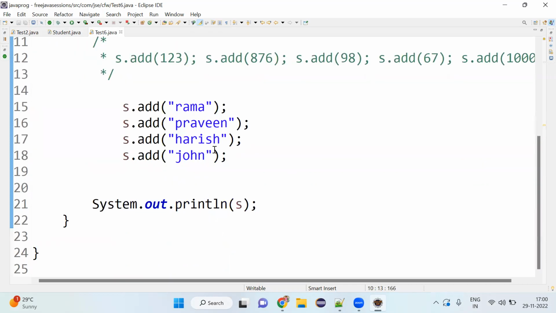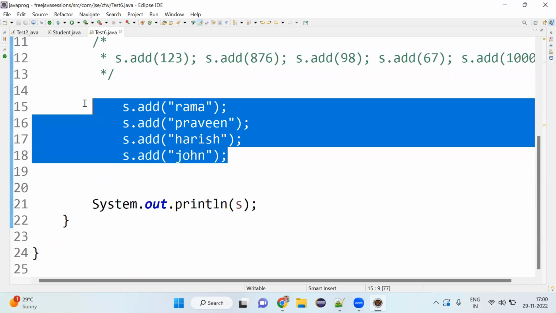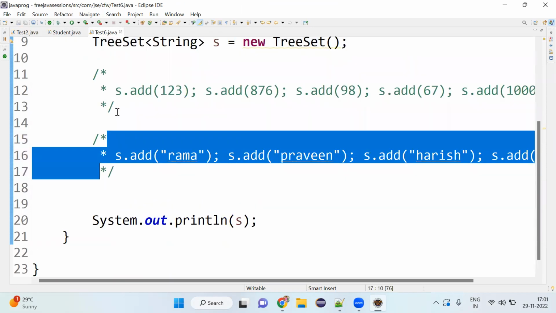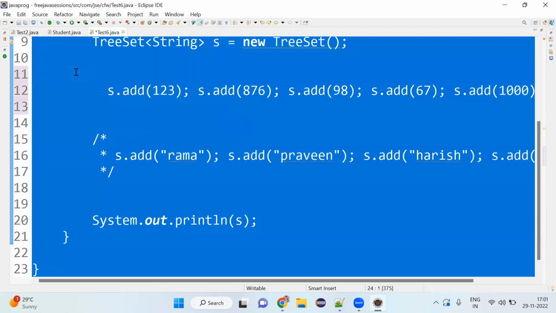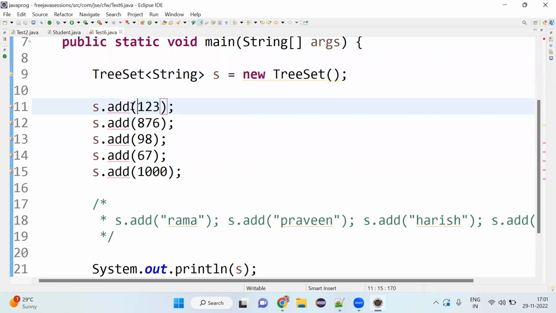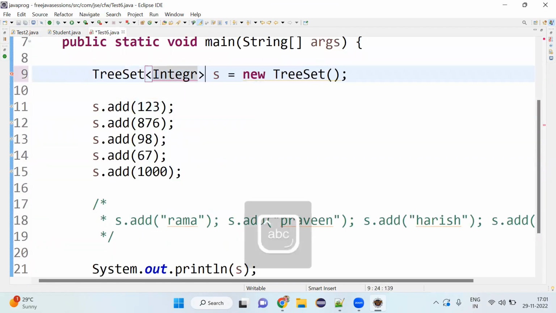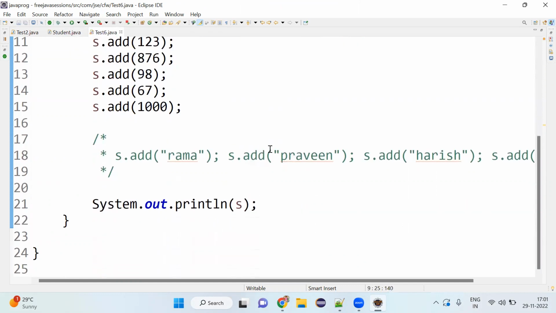So now you got the point. When you add integer data and when you add string data, you can easily observe how exactly the output comes. Now, for example, I am adding only integer data, assume. I'm adding only integer data. If I'm mentioning here, save it. Now try to understand.